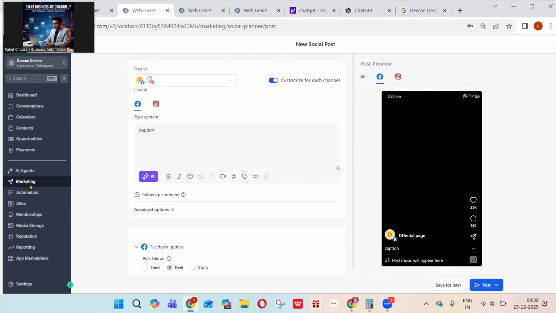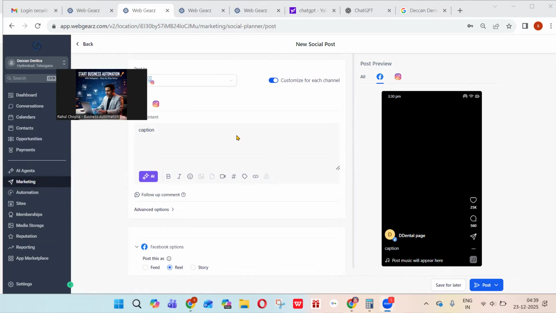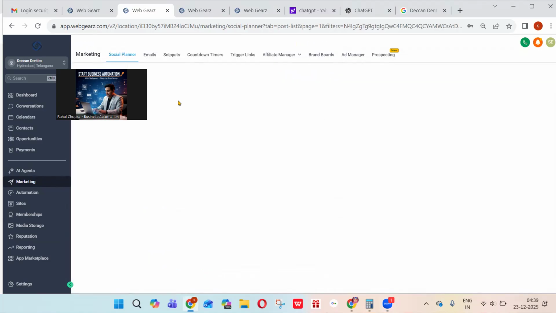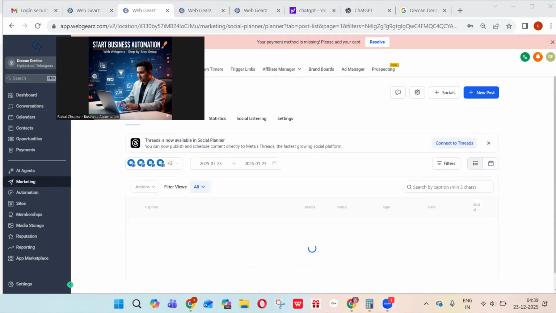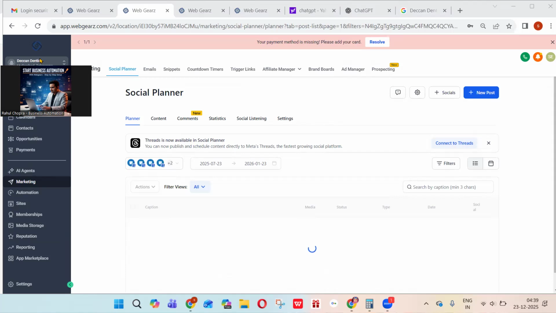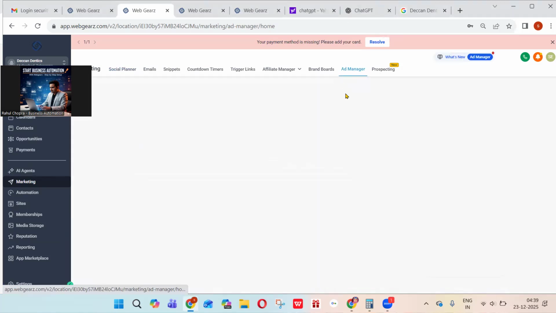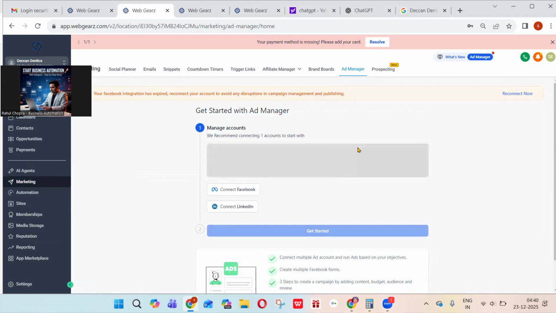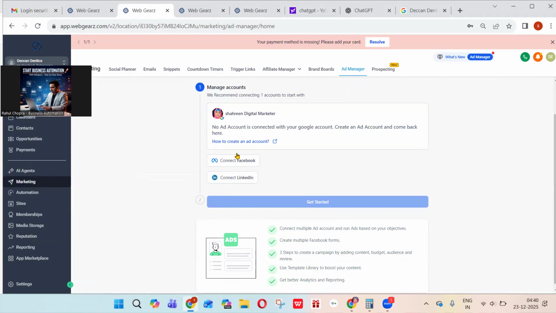When it comes to the paid way, I'll show you how you can set up an ad here. We have ad manager as well. You just need to create your ad account and link that ad account here. Whatever accounts there are, you need to connect here. No ad account is connected. So if you want to connect the ad account, you can click here and connect it.